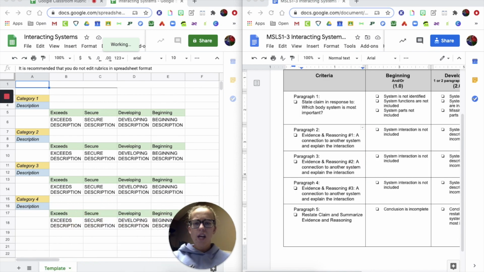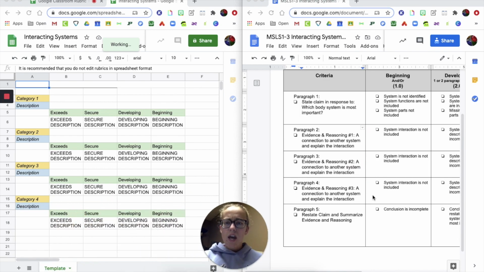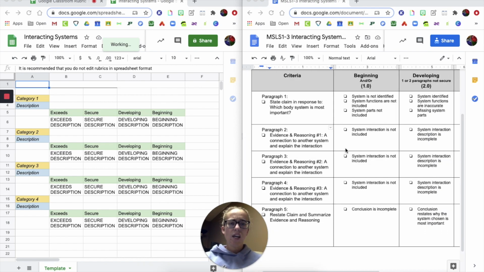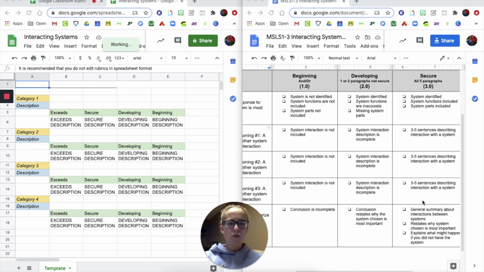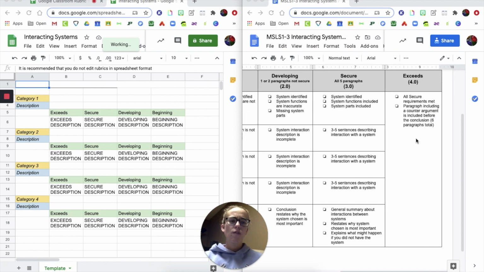I'm just going to have to go back and forth between the two and type what's over here into the template that fits. For this particular essay, it's set up so that for all students to score secure, they have to meet these requirements for 5 paragraphs, and then to score at the exceeds level, they write an additional paragraph. So the formatting of this template is not necessarily the most ideal for how I want it to look in Google Classroom, but I can still use the template and modify just a few things.